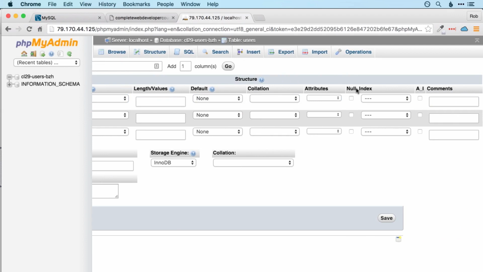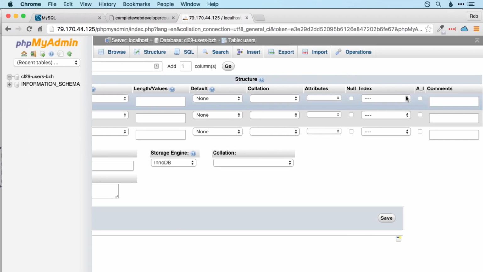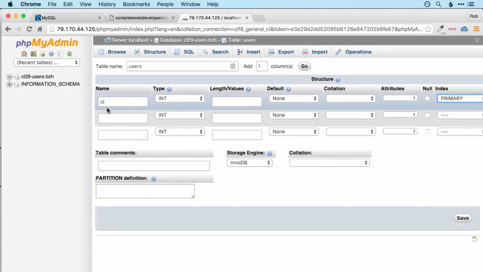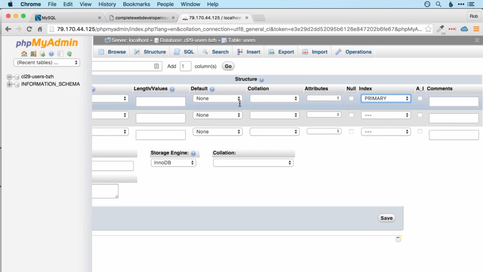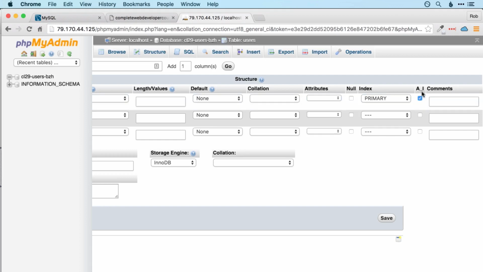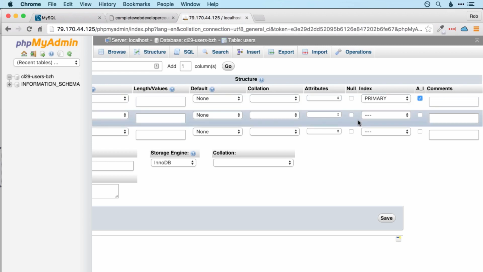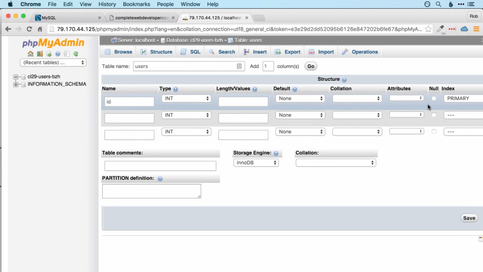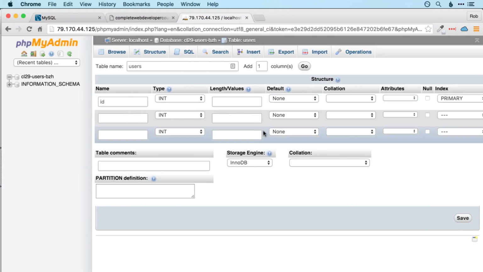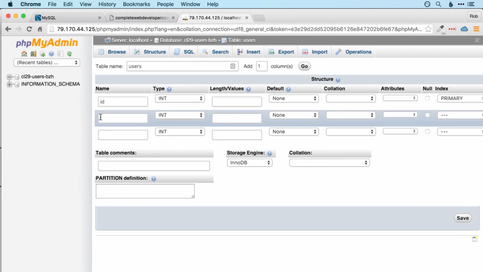I'm going to miss out those bits there. But what I do want to have is I want to set this as the primary key. And then the database knows that this number is going to be a unique key that we can use to refer to a particular row. And then I'm going to click AI, which is short for auto increment. That essentially just means it'll add 1 to the ID each time we add a new user, which is a very useful feature. So we don't need to set the ID number manually ourselves.